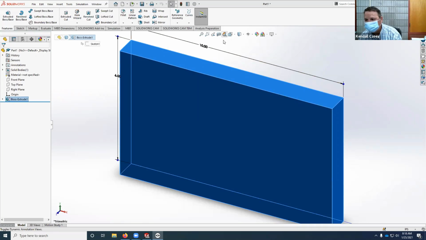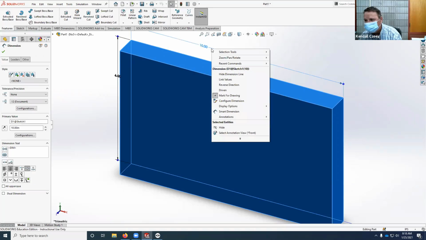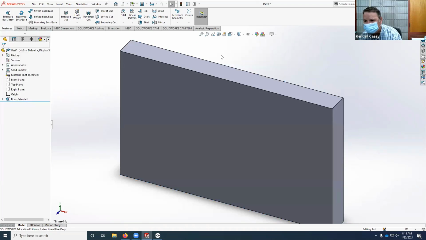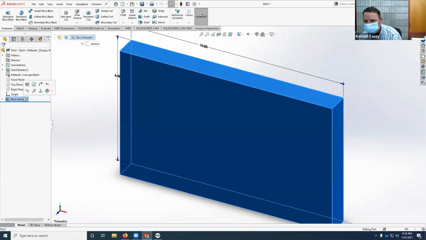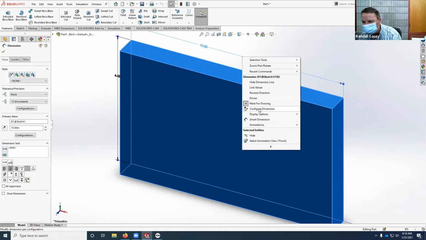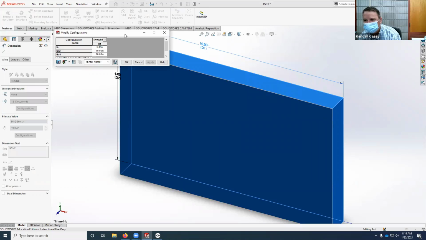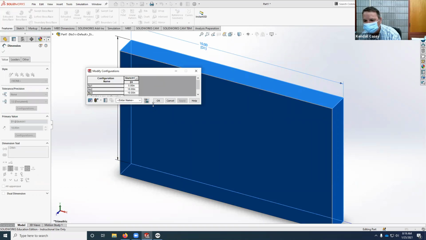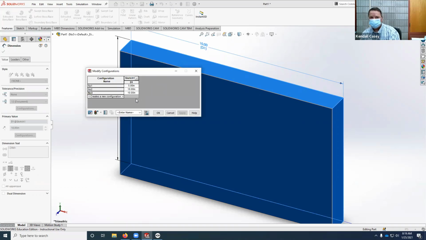This time I'm going to pick on this dimension. And instead of double clicking the text, I've just left clicked on the dimension line, so the dimension is highlighted. If I right click, I can pick configure dimension, which brings up a different tool that does the same thing. In my mind, this is the one that I really like because I can see what the dimensions are set for all the configurations at one time. So I'm configuring this dimension, and for number 3, I want to make it 20.